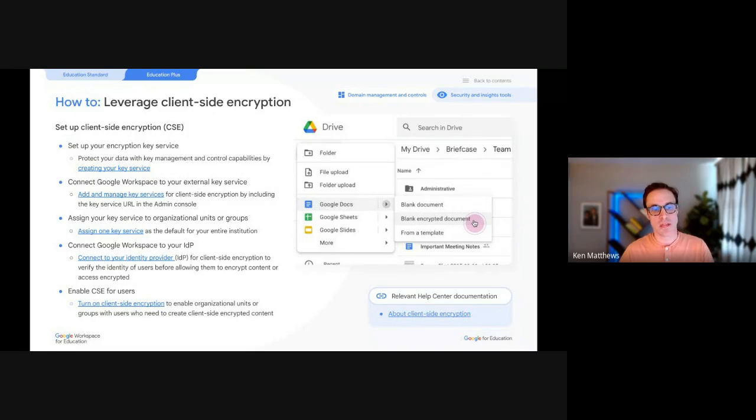And then we're going to enable it for specific users, and you can do that via the OU or the group level. So you as admins have the ability, once the key service is set up, to say this particular group of users, maybe in the finance department or a research department, has the ability to encrypt those files. And then the end users will have this experience that you see in the screenshot here. If they want to create a new doc, they can do that by creating a new doc and choosing the encrypted option. And that's it for me.